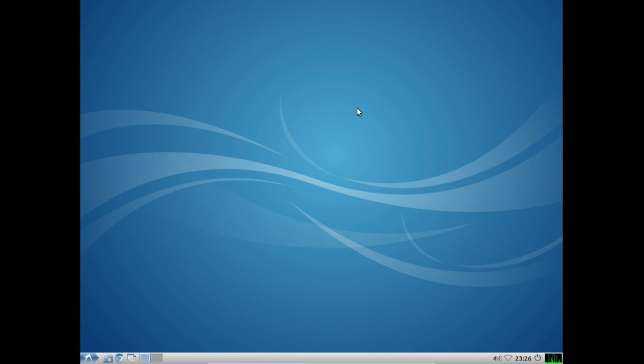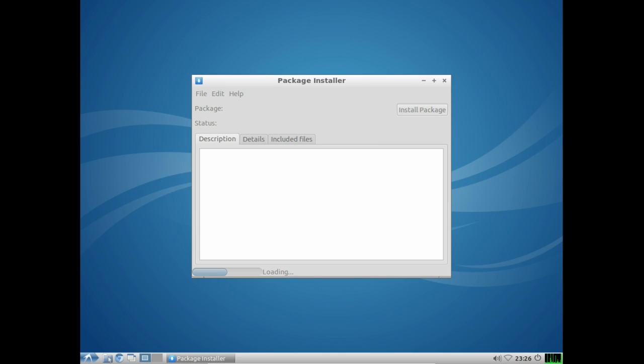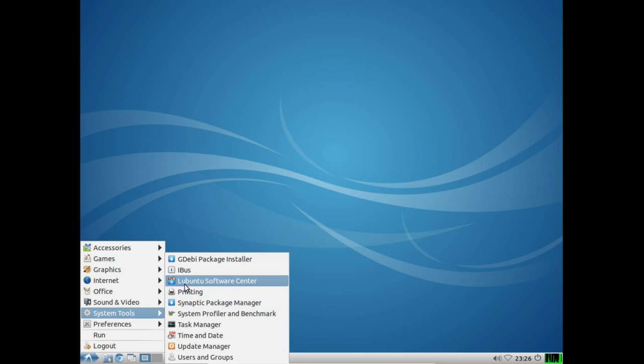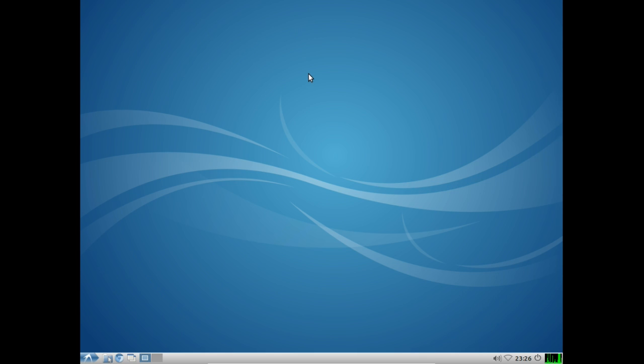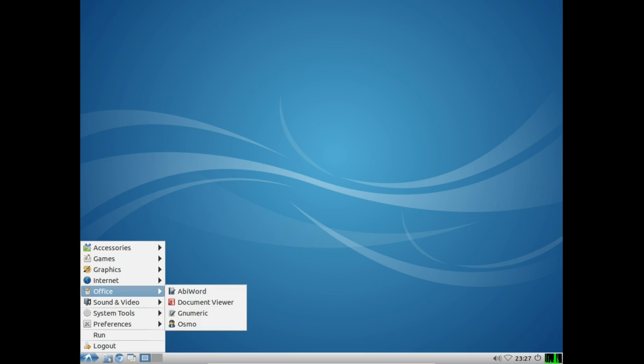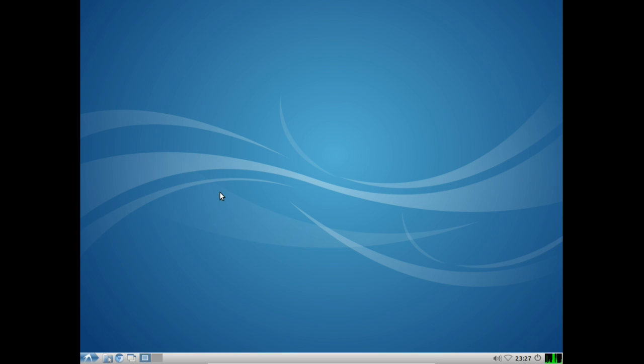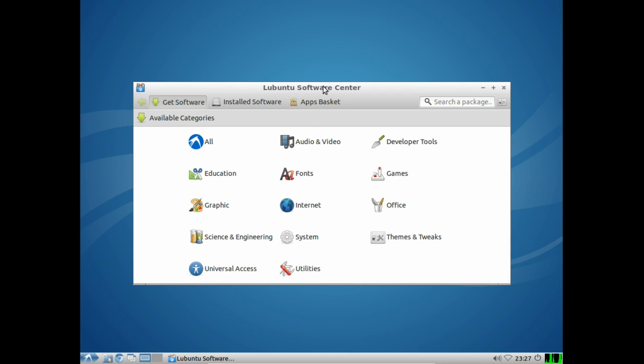And System Tools. We have the GDebi Package Installer, so if you download a deb and double-click on it, this thing pops up and graphically installs it. We have iBus. Looks like it's not going to load. We have the Lubuntu Software Center. See, we can get more, look at our installed software. And I have no idea what Apps Basket is.